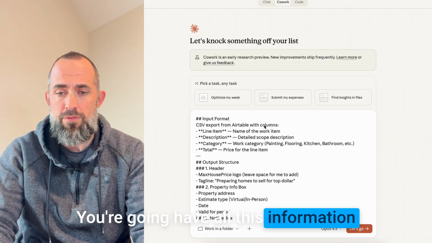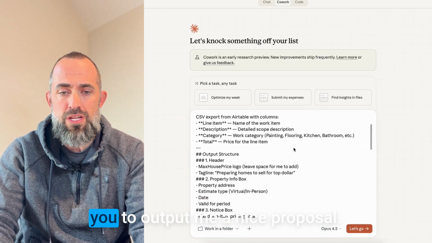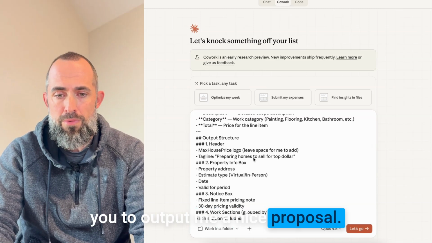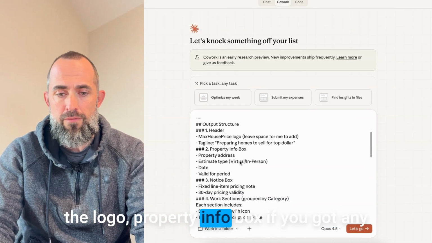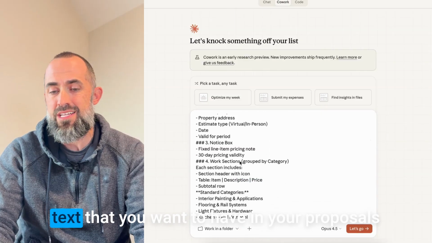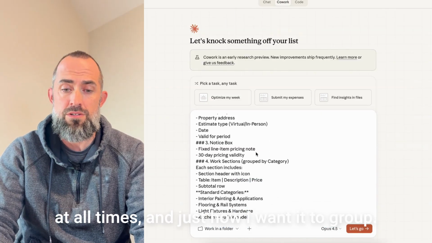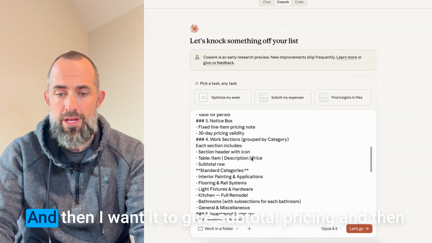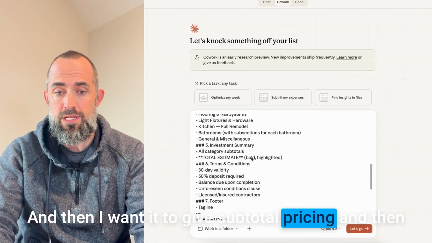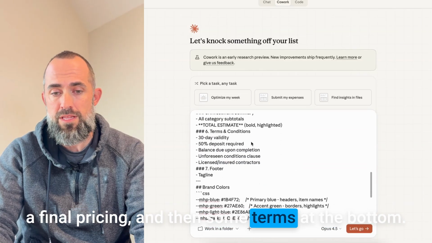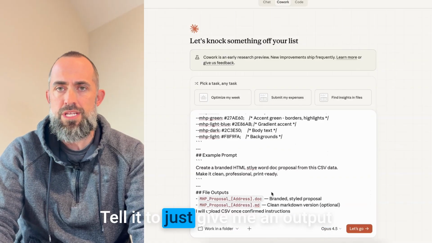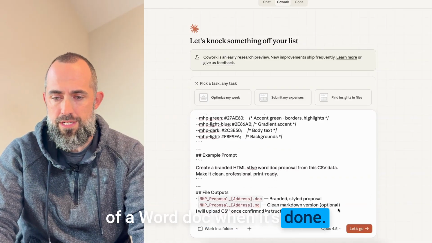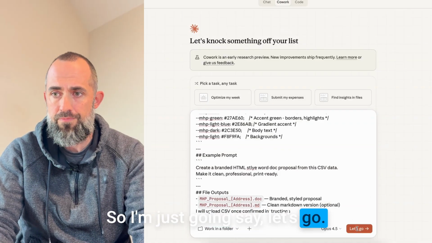You're going to have all this information, line by line, details, and I want you to output me a nice proposal. You can leave space for your logo or add the logo, property info box if you got any text that you want to have in your proposals at all times, and just how I want it to group. And then I want it to give subtotal pricing and then a final pricing and then some terms at the bottom. And then I have some brand colors and some information. Telling it to just give me an output of a Word doc when it's done. So I'm just going to say, let's go.